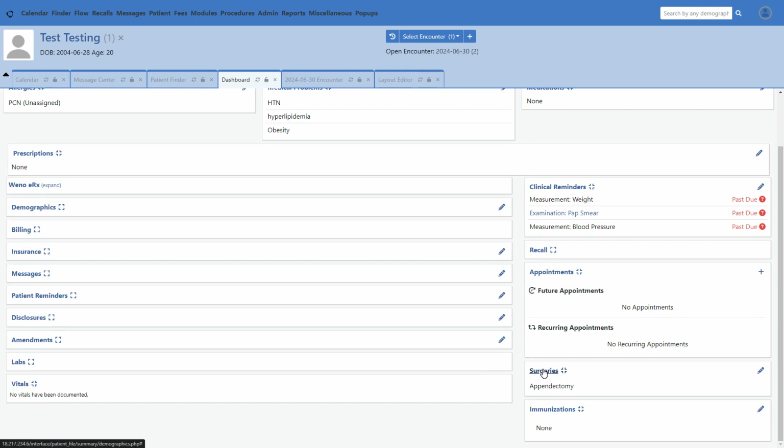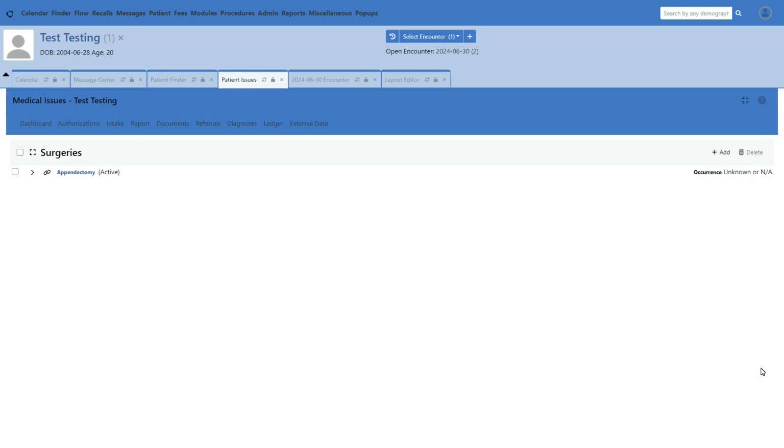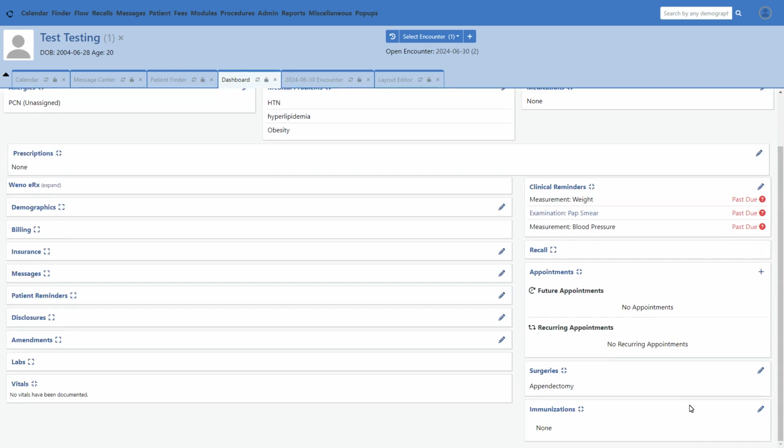So as you can see, surgeries are over here. Immunizations are down here on my lower right. So that's where you would put those. Here, surgeries takes you to the same spot. If I go back to the dashboard, immunizations are right down here.